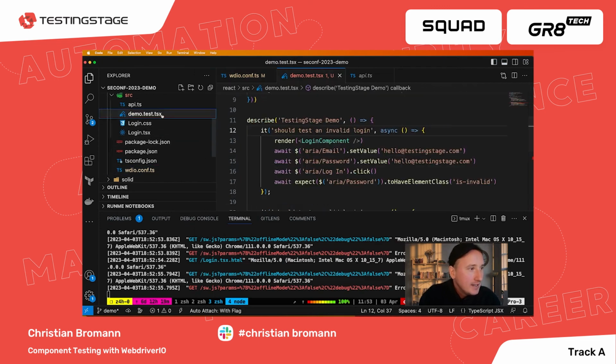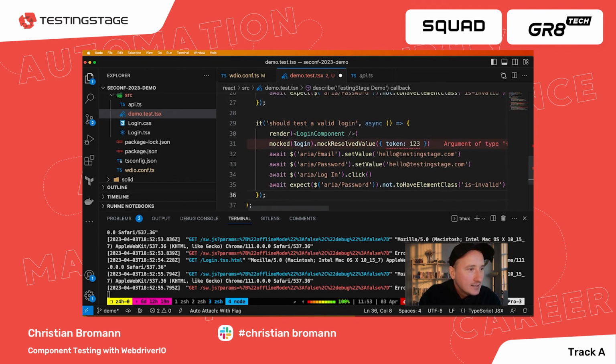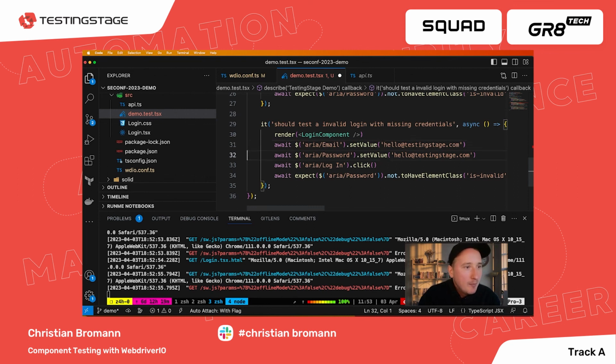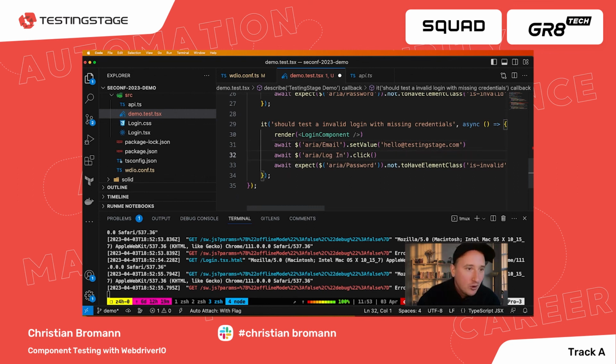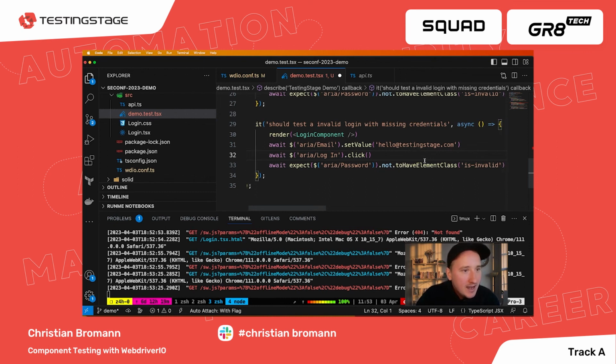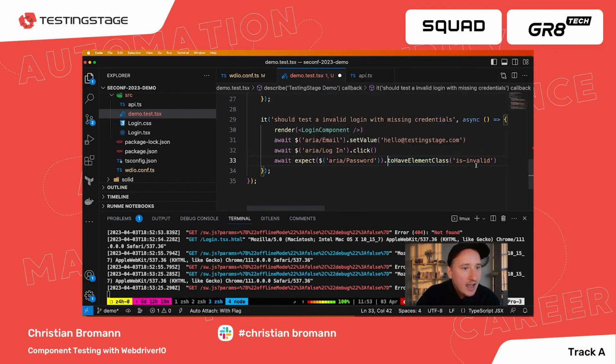Let's go into our test and add another test case. Should test an invalid login with missing credentials. Here, it doesn't matter what our backend returns because we don't submit after all. We don't make the request, or we don't use the API after all, because the click doesn't happen. And now we expect our password to have the class invalid because there's no value in it.